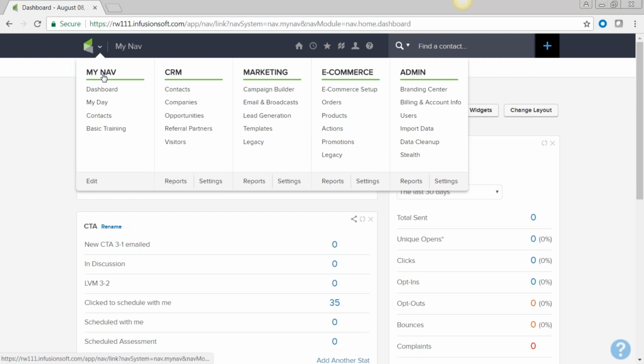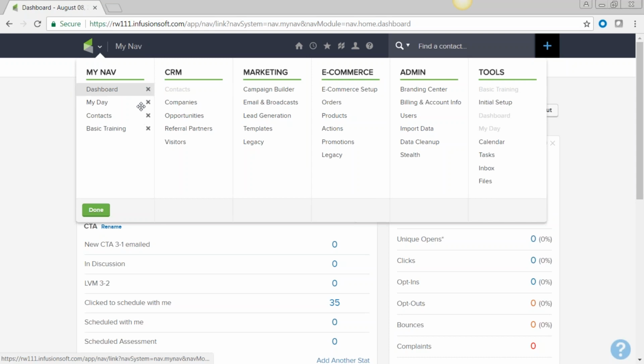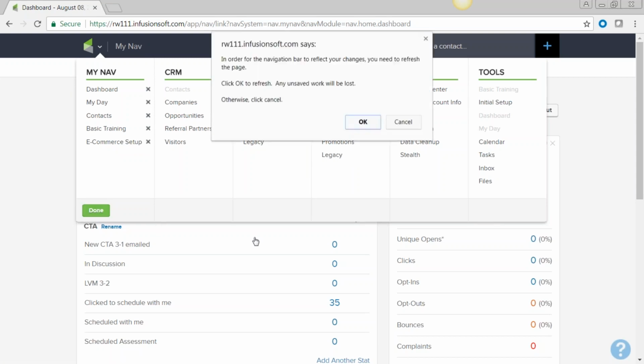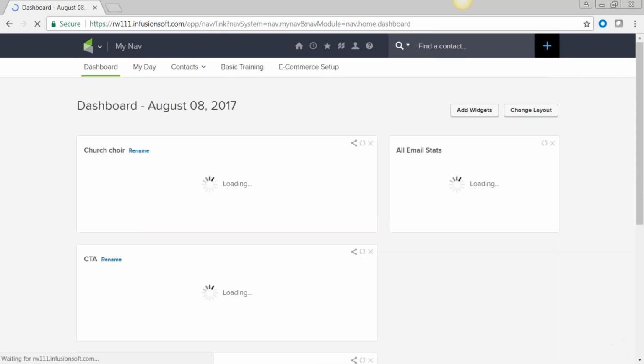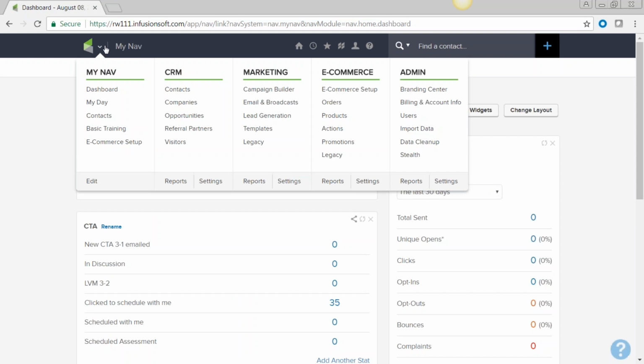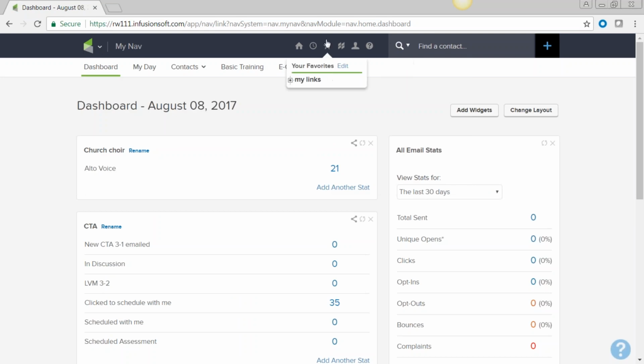Your My Nav area here is something you can customize. So if you are going to be in charge of Campaign Builder, or maybe you're in charge of referral partners, you can always edit this and pull over things that you're going to be quickly needing. You don't have to, it's just kind of a favorites bar is all it is. Doesn't change anything. And then we also have the different pieces up here.